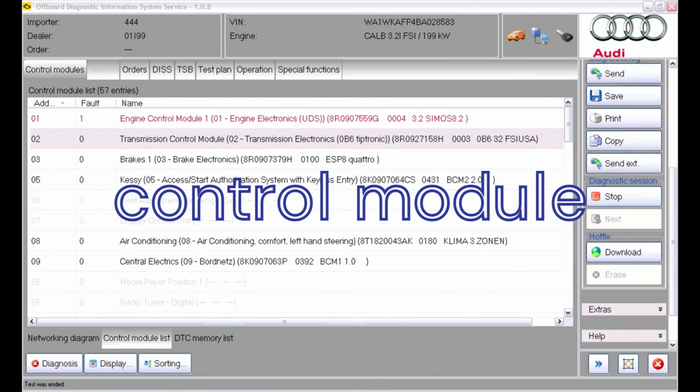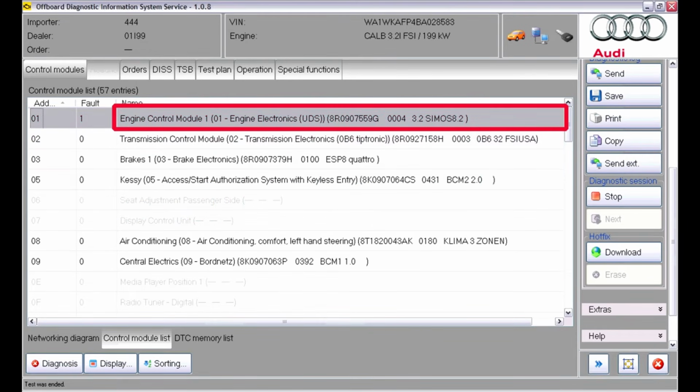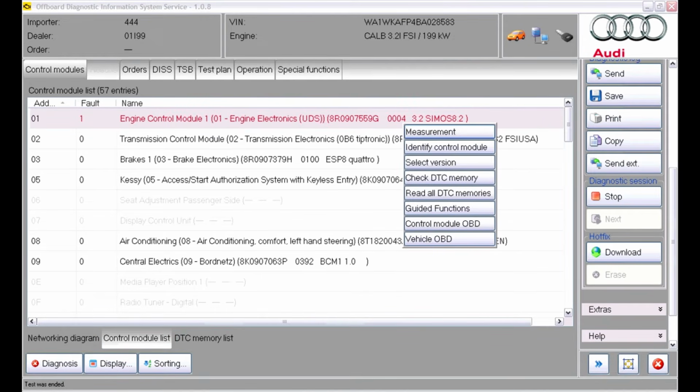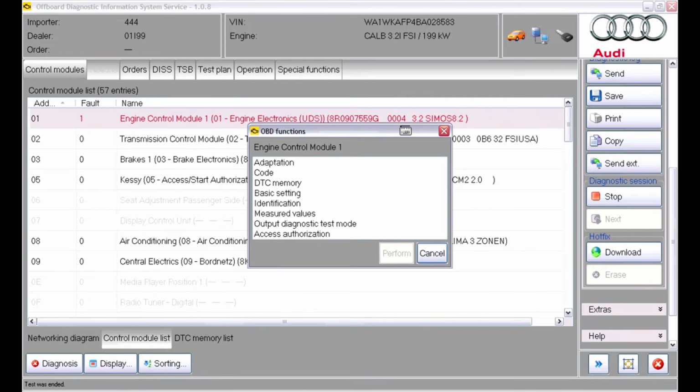To access Control Module OBD, right-click on a control module in any of the control module screens. This example shows the Control Modules tab, but the menu can also be accessed from the Network Topology screen by right-clicking on a control module. The Control Module OBD functions are a list of functions that can be performed to that particular control module.